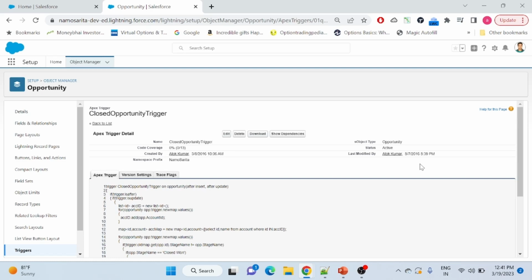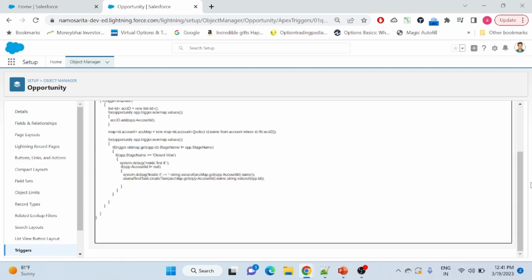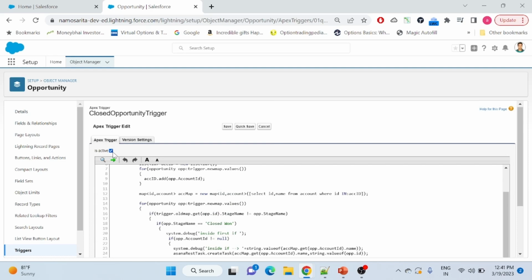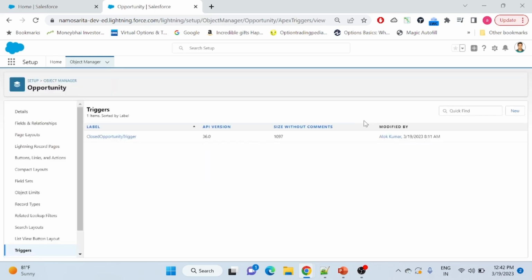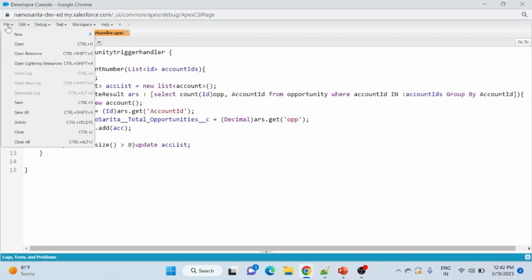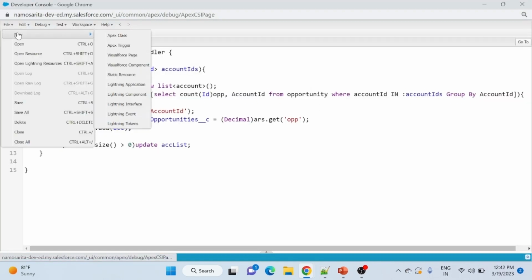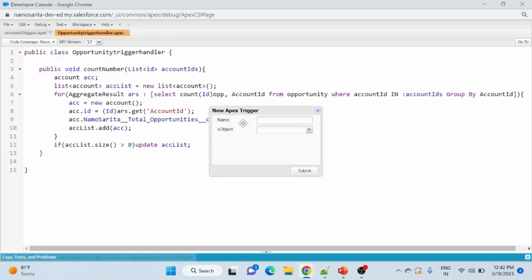Or maybe I'll do one thing. I'll deactivate this and I'll create a new trigger from fresh so that it will be easier to understand. Now we will create it. So this is the method which we created, but from where will we call this method? To call this method, we need to have a trigger so that any change in the opportunity record will fire your trigger, which in turn will call your handler and this method to return you the proper count. So I'll use a trigger.